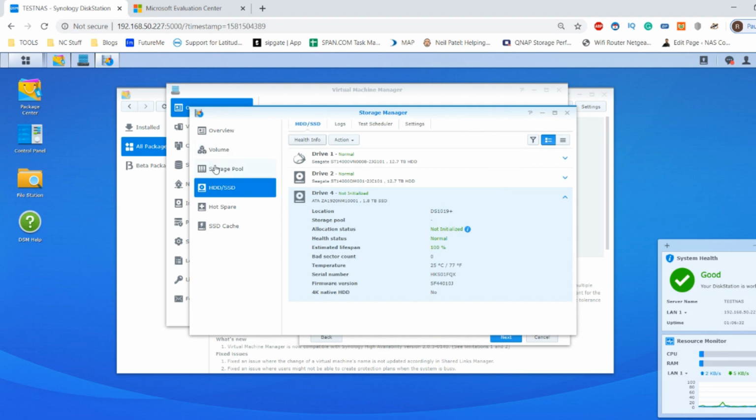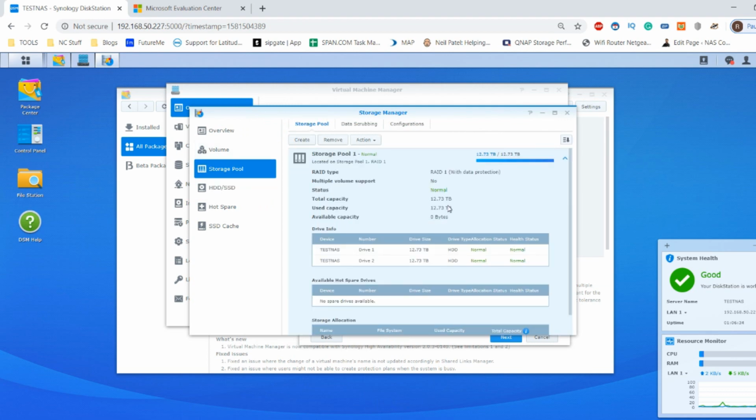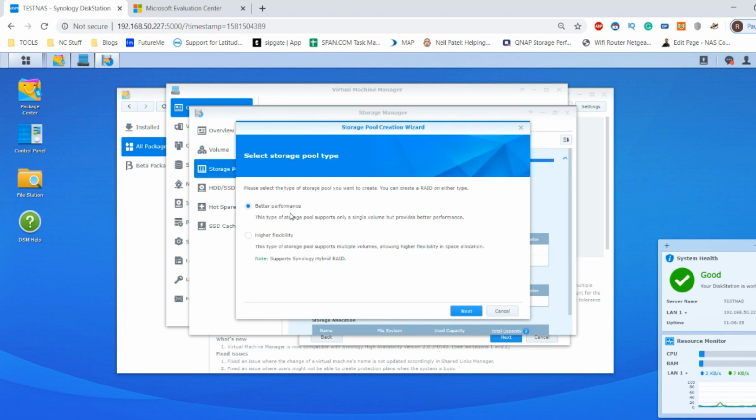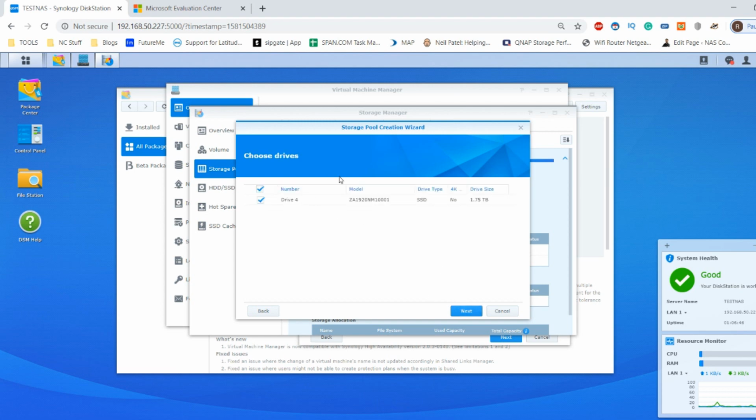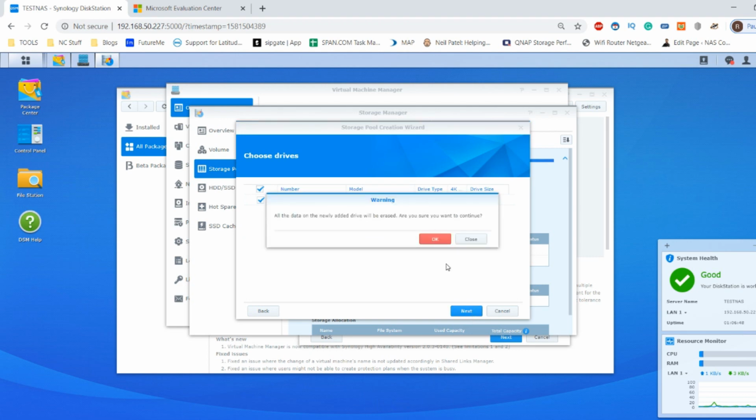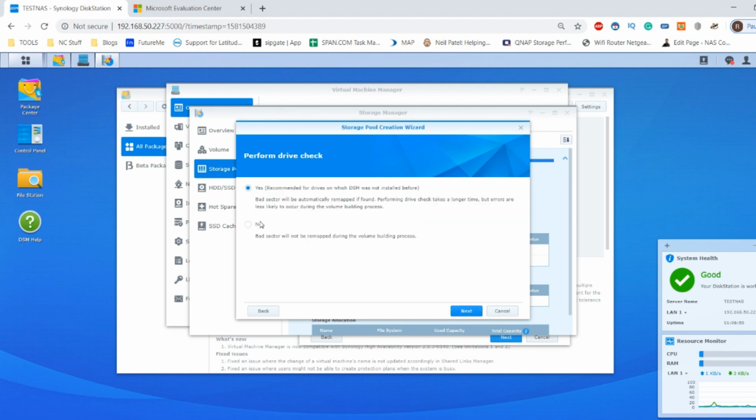So now I'm going to create a brand new storage pool utilizing that SSD. This is going to be a standard high flexibility drive, so we can add more drives later on, and it's going to be SHR. We click next. There's our SSD that's not been allocated. We click next again, and now it will initialize the drive.